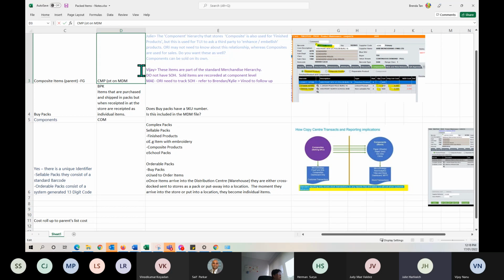Because I suppose that comes back to you requiring the items from us, from TUI. Yes. Not in MDM. Okay. What about BiPACs?